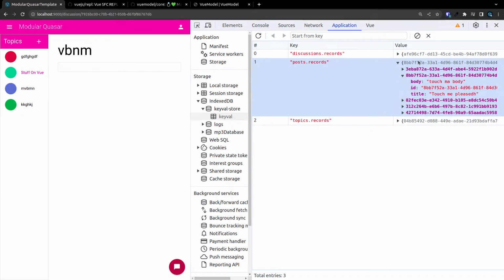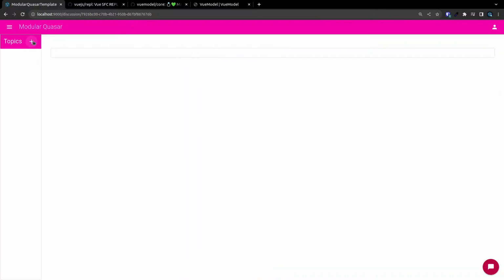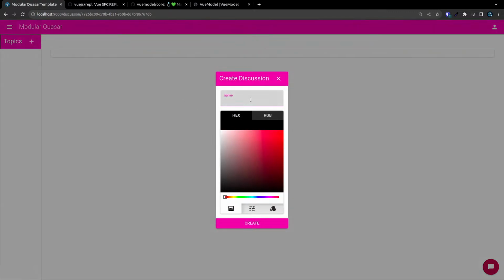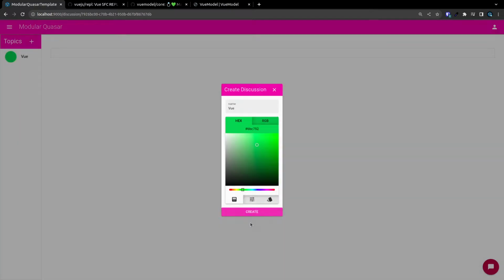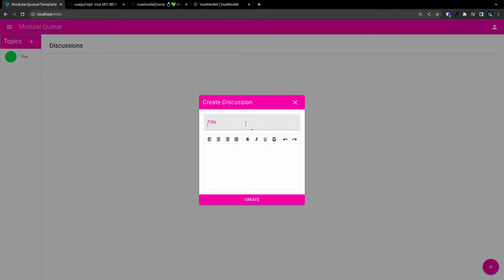Okay, so I think I was playing around with this earlier maybe. So let's delete all of those. There we go. That kind of gives us our app from scratch. Topic is equal to Vue, and we'll go ahead and create that. So now that's all of our discussions. So we create a new discussion down here. UI needs a little bit of work.